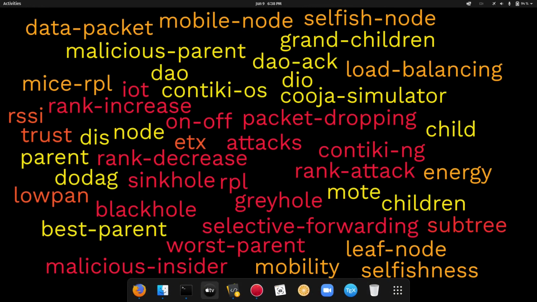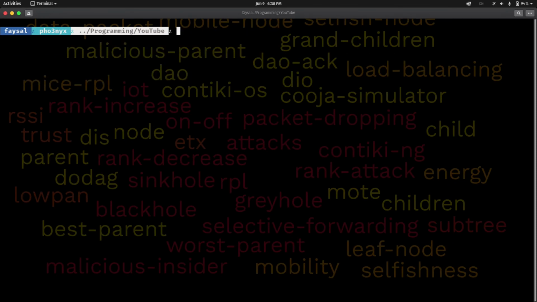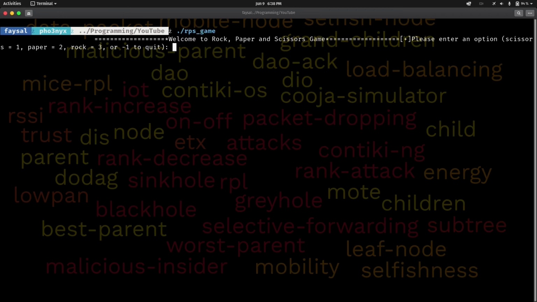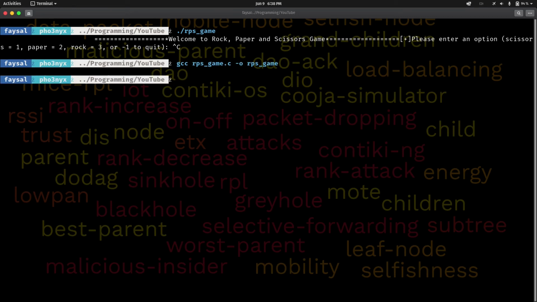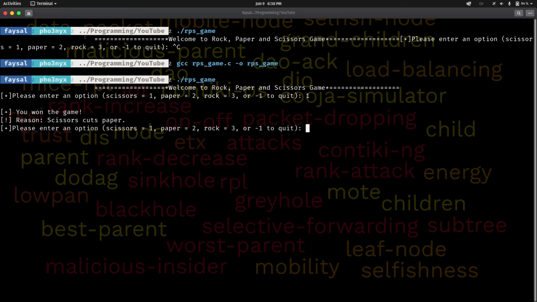So let me come over here again and see. Clear the screen. Then we compile it. Need to compile it. Okay, it's good now. Welcome to rock paper and scissors game. Please enter an option. Scissors. Let's go with scissors. You won the game. Reason: scissors cut paper.